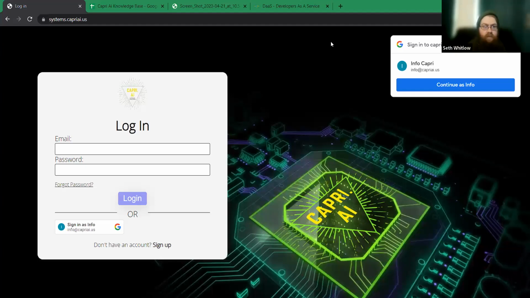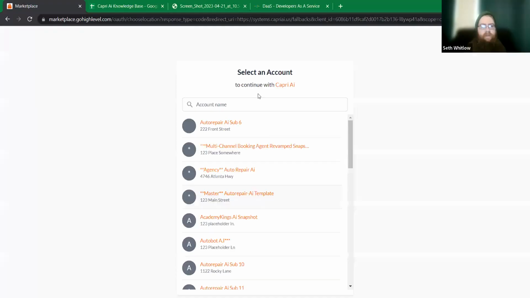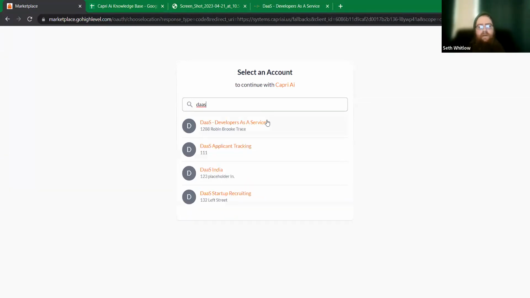Here's our portal page, systems.capriai.us. This is where you log into our system and everything. So I'll just go ahead and sign in here. And this will bring you to a page where you can choose which of your sub accounts you want to use. But you can use any that are linked to the agency that you have a plan with us with. So just go ahead and choose one here.